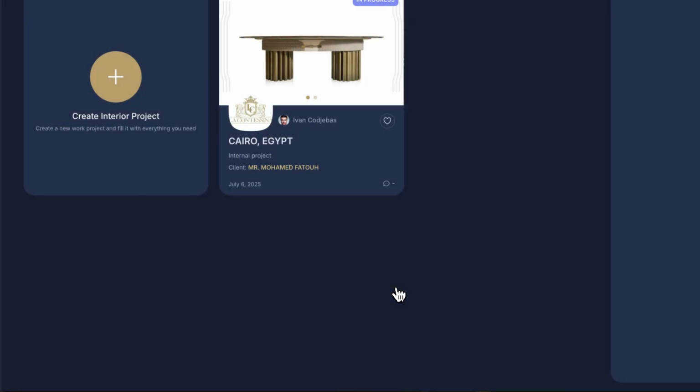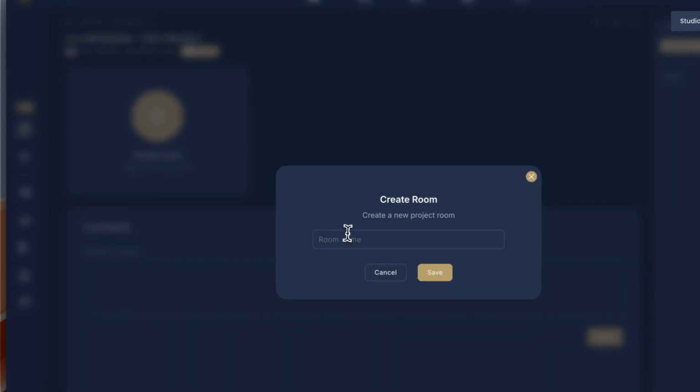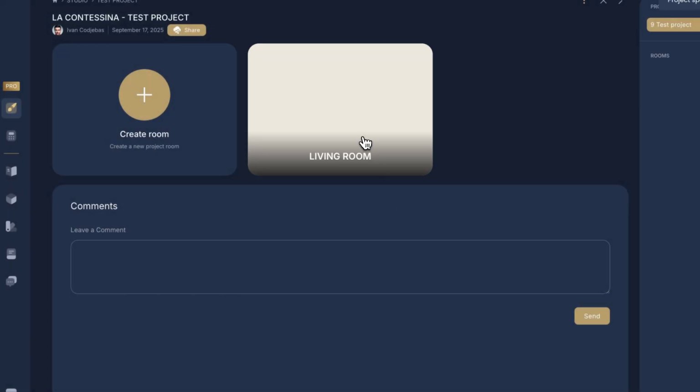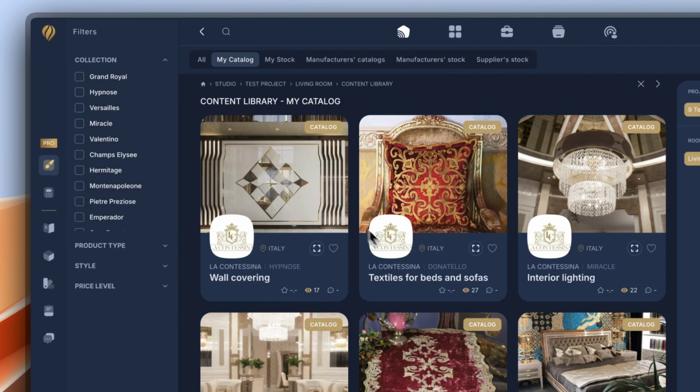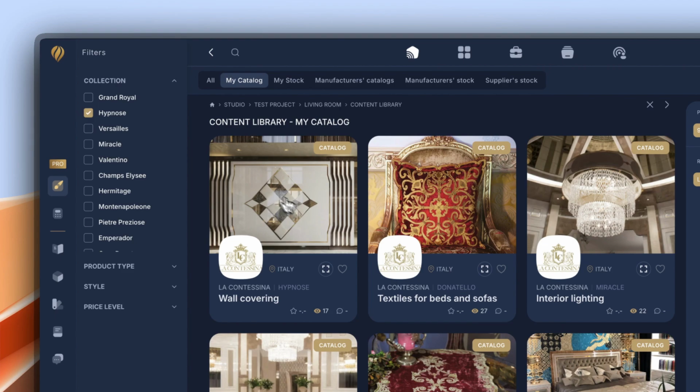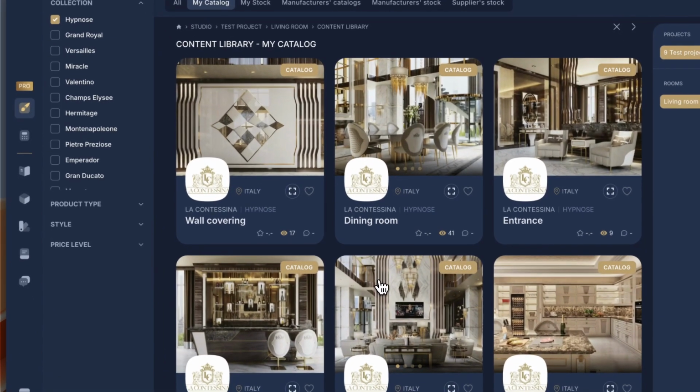The project is ready. Add a space, for example, living room. Fill it from your catalog. Choose a collection and the living group.